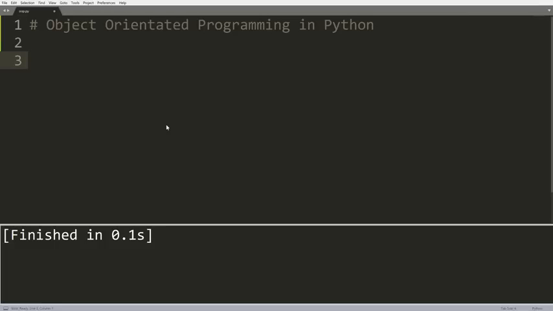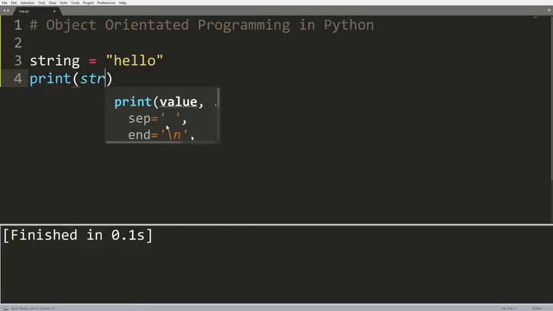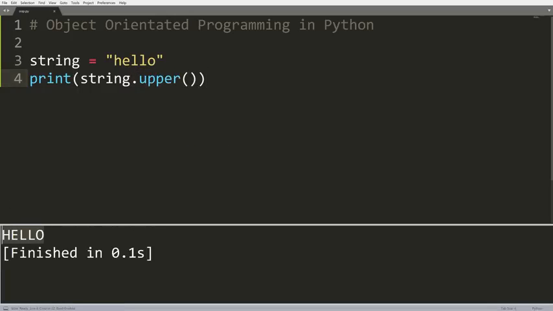So I'm sure that many of you have seen this before. I'm just going to type string equals hello like that. And many of you know that we can do something like print string dot upper. Right? So when I write this dot upper here, what is that actually doing? Well, let's look at here. We obviously know that puts that all to uppercase, but we're allowed to use this what we call method. And this is a method.